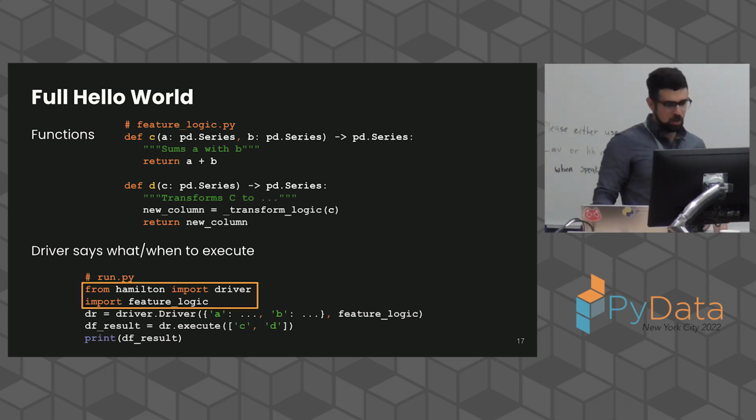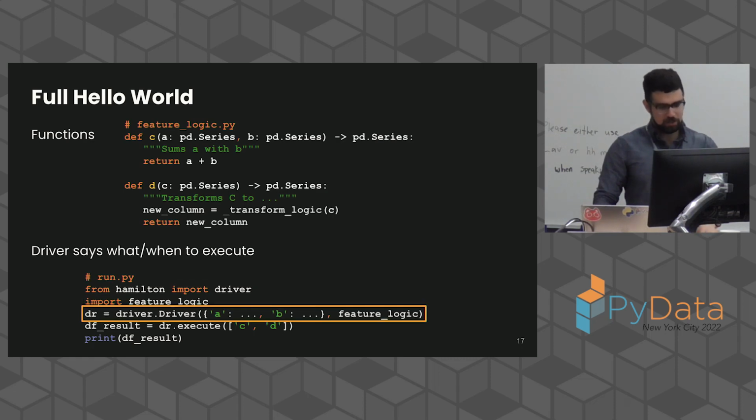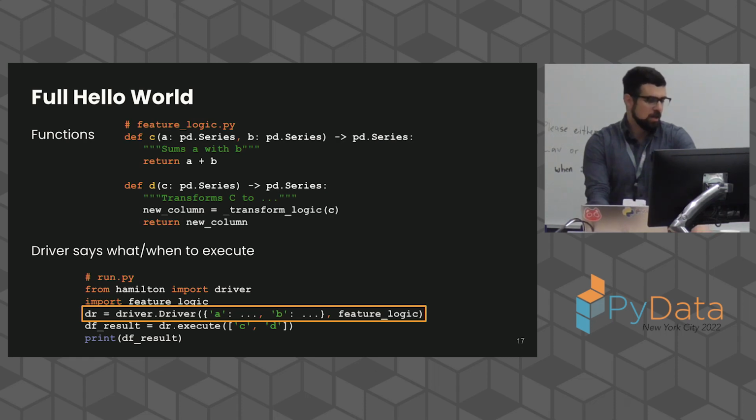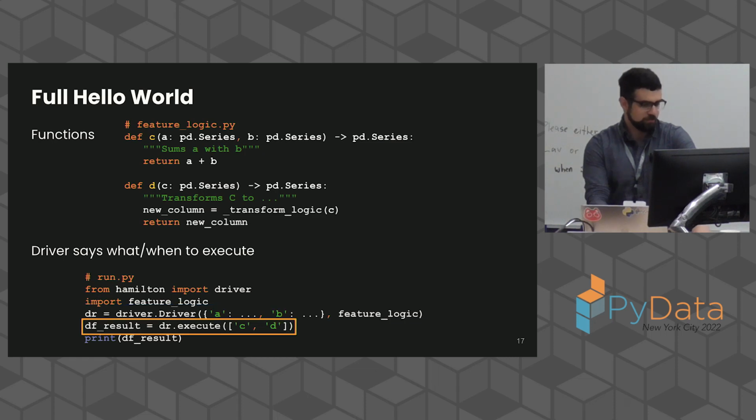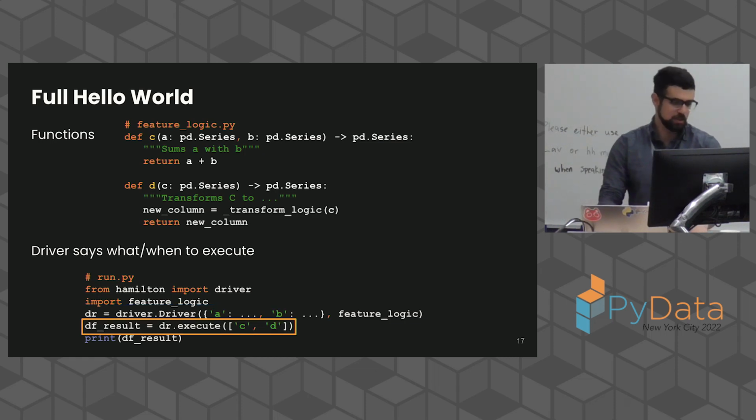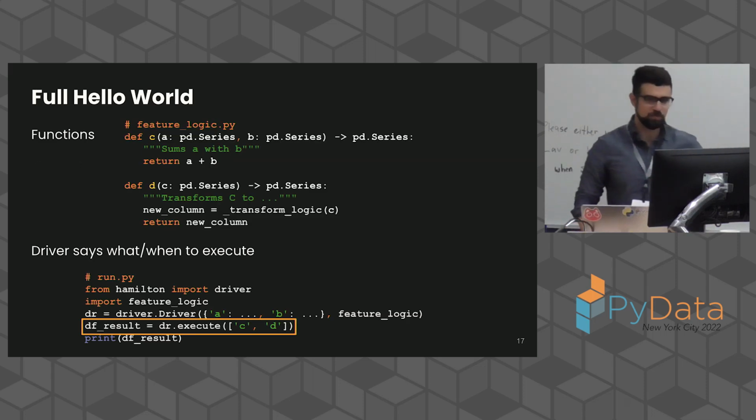What does the driver look like? Well, import the driver and import our functions. We've got feature logic. Instantiate the driver, pass it some initial data or configuration. I'm not going to dig too much into how this works, but there's a lot there that Hamilton provides. Execute your data frame. So actually run it. In this case, we're going to run C and D and print the result. We'll get a data frame with C and D, and that's it.